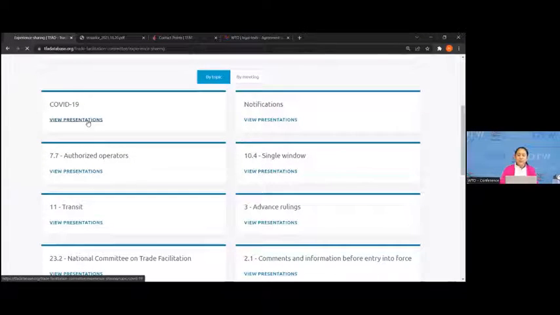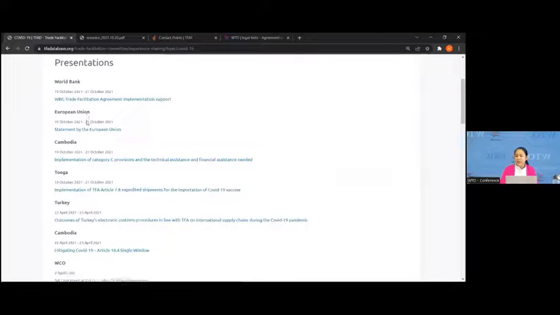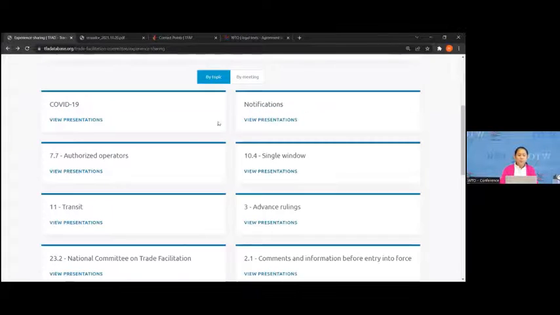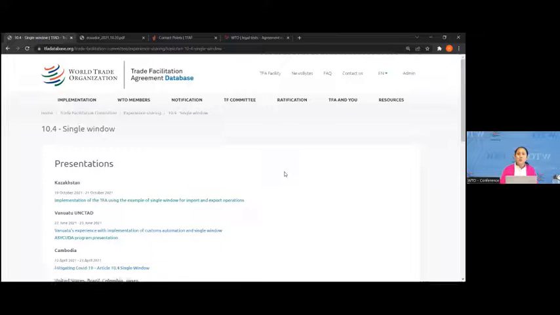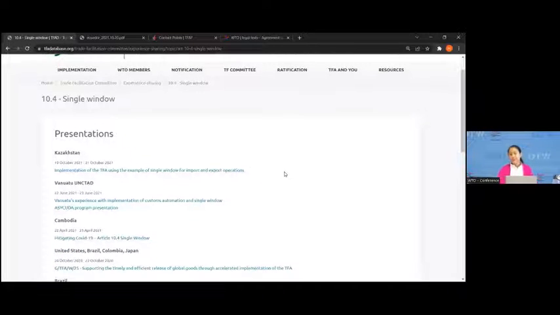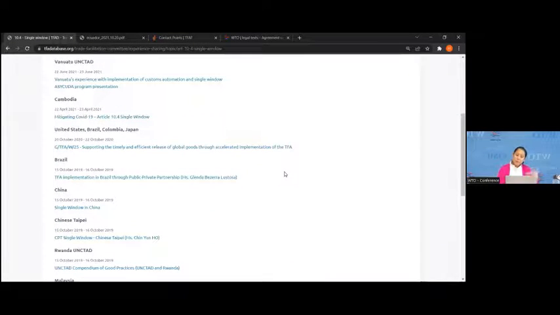So for example, on COVID-19, what have members shared on COVID-19? What have members shared on single window, for example? And you may find resources here, or you may want to contact that member bilaterally for further experience or for further information. But there's a good resource here.